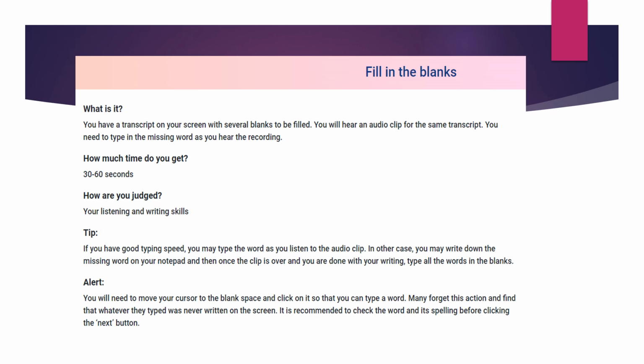For fill in the blanks, you have a transcript on your screen with several blanks to be filled. You will hear an audio clip for the same transcript. You need to type in the missing word as you hear the recording. So the time you get is 30 to 60 seconds, and your listening and writing skills will be judged.